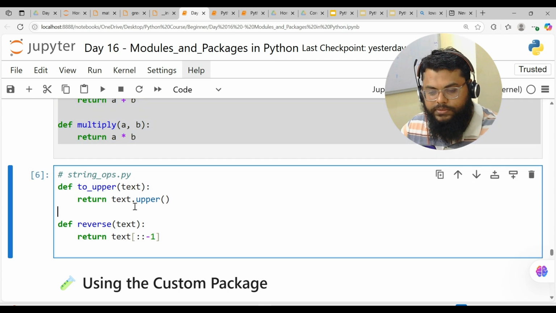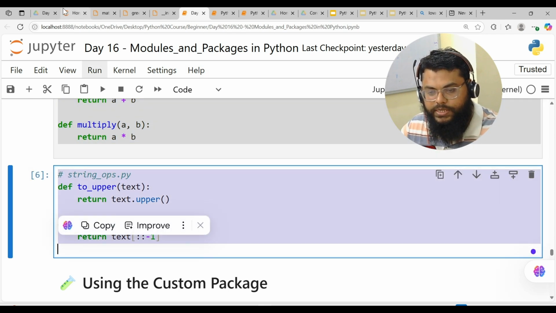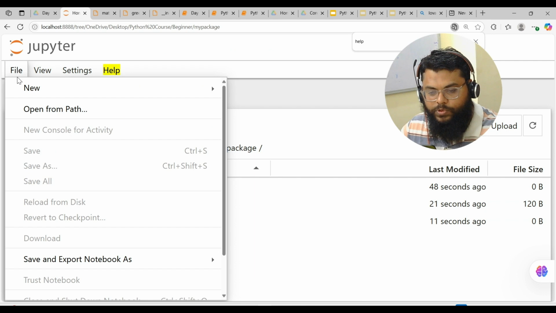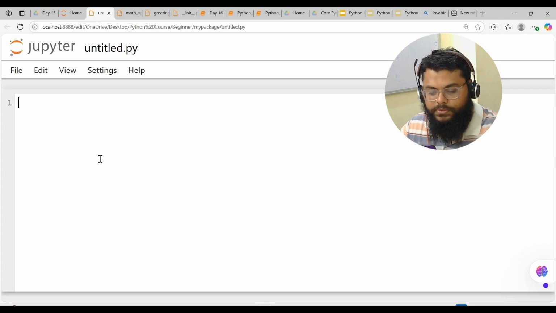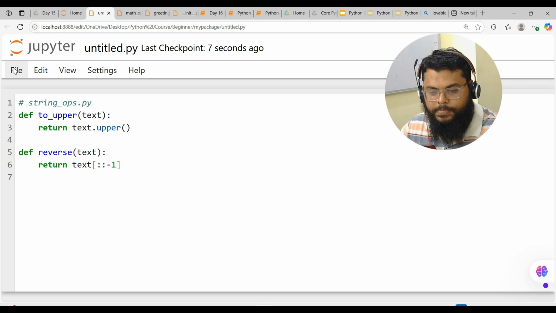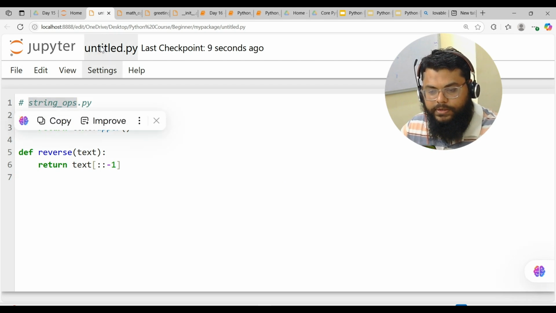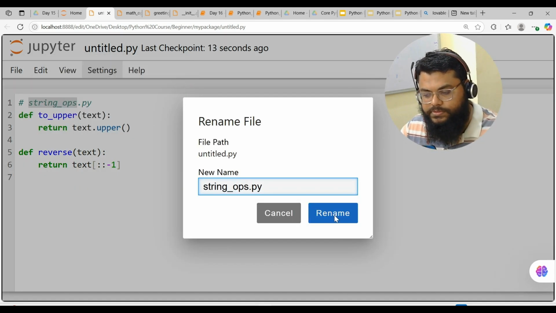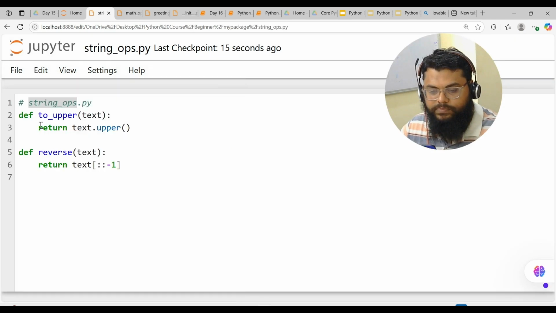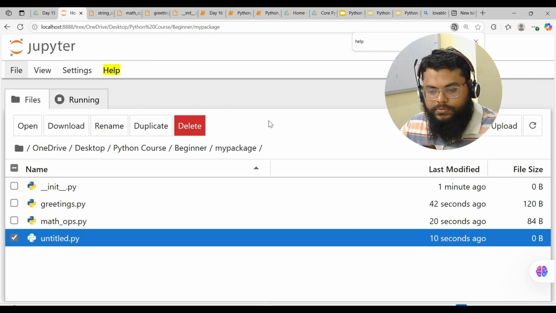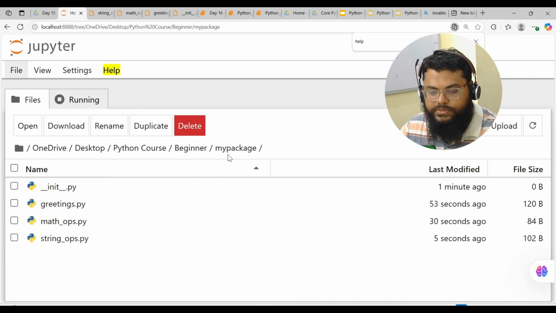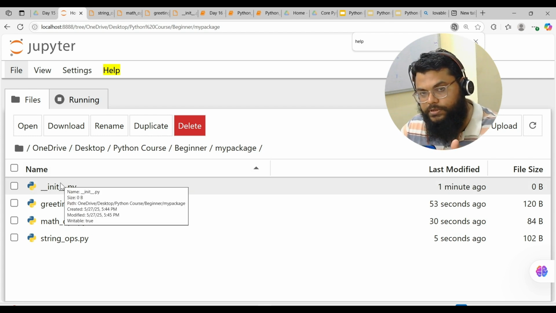Now go back to my package again, and create one more Python file called string_ops. So I'll create this, rename this Python file as string_ops, and save my Python files. Now let me come back to my home location, and inside my package you can see I have an empty __init__.py file and three modules.